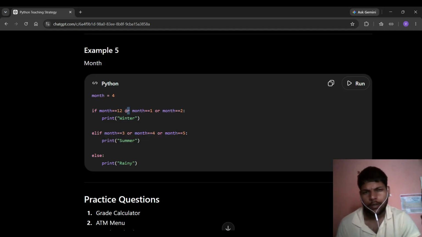So here what does or do? Or means in these three conditions, if any one is true, then execute this statement. That is the meaning of or. It means either this or either this. If any one of the conditions is true, then execute this statement. That is what or does.